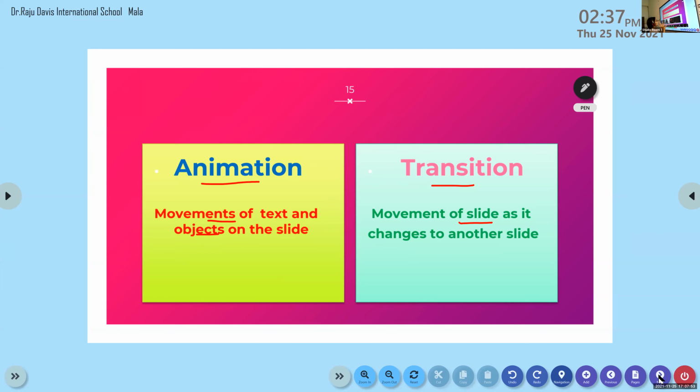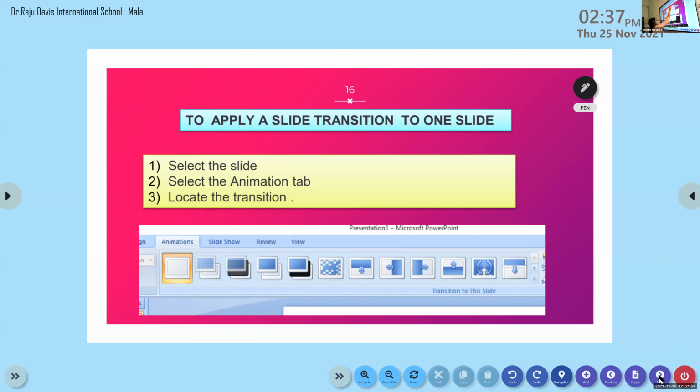First I will tell you the steps that we have to follow. First we have to select the slide. Then we have to go to the animation tab. There you can see different types of transition, from where you have to select the transition that you want.